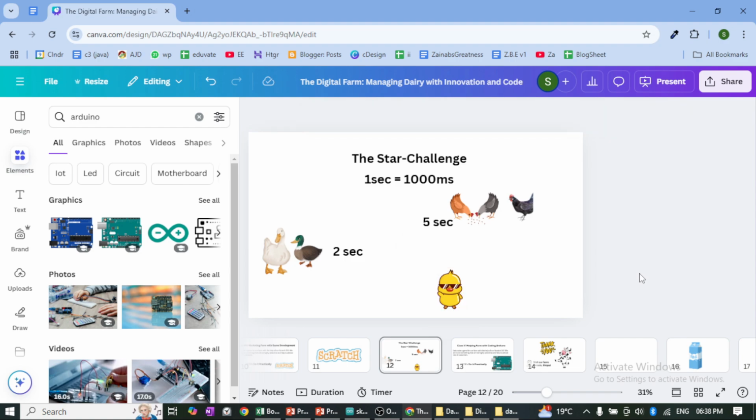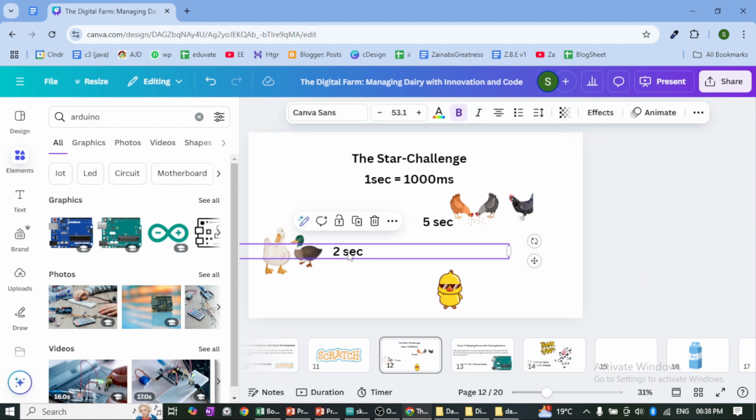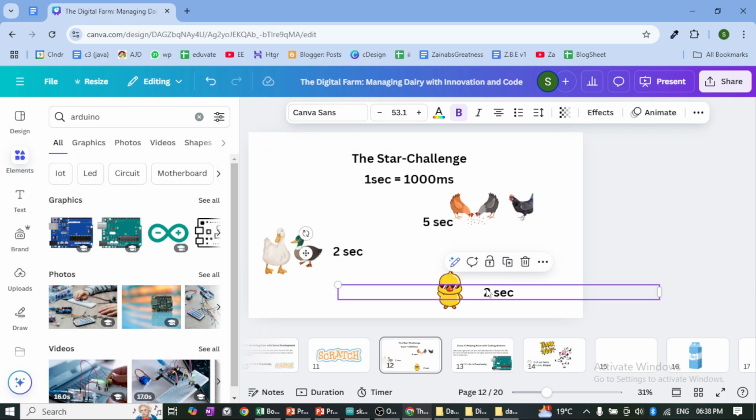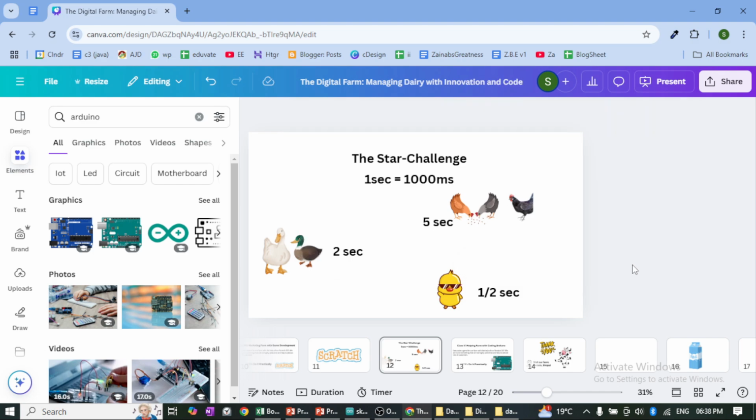Now this duck will eat every half second. It will only eat if you throw the grain every half second, which is 1000 ms divided by 2, which is 500 ms. Half a second is equal to 500 milliseconds, right? So this system we have to code in the Arduino board.